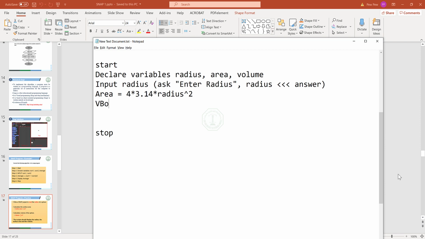The volume will be equal to 4 divided by 3 multiplied by pi, which is 3.14, multiplied by radius power 3. So this is our area and volume calculation. Then I want to display the message on the screen that volume is equal to whatever value you calculated, and then show the area is equal to whatever value we calculated, and after that we can stop.